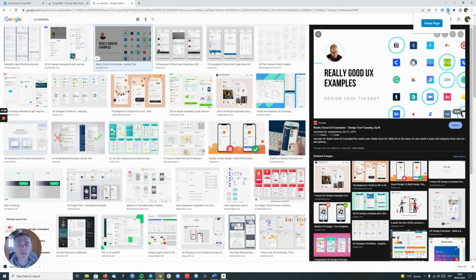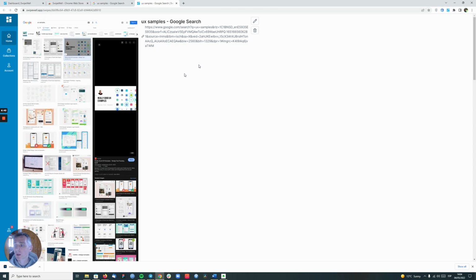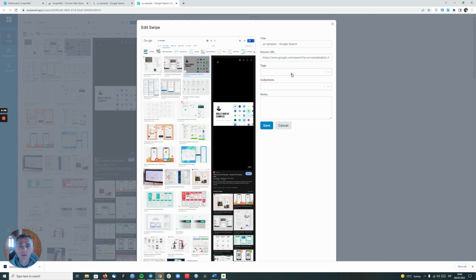Swipewell now has access to this site, swiping this page. So I'm guessing it's going to take every single example here, which is probably not a great example, but okay, wow, fantastic. So it took all of that in. Let's have a look. We can edit this, add the tags, the collection.